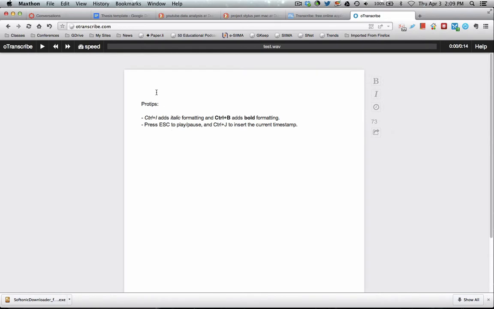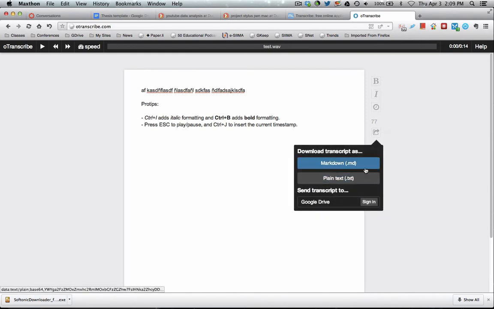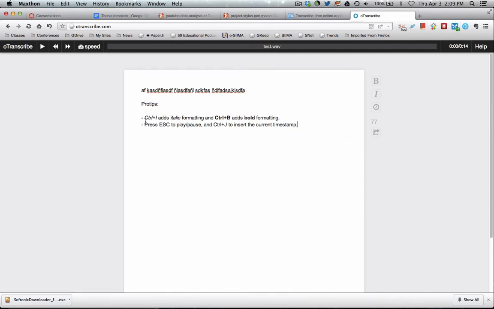And once you have transcribed the information here, you have options to export. You can export as an MD file or just a plain text file. You can also import it directly to your Google Drive. And they have some additional tips here as well. So this is a good tool. It's free, and it actually doesn't even upload the file. So it basically just allows you to play your file via the web browser, and from here you can transcribe your text.